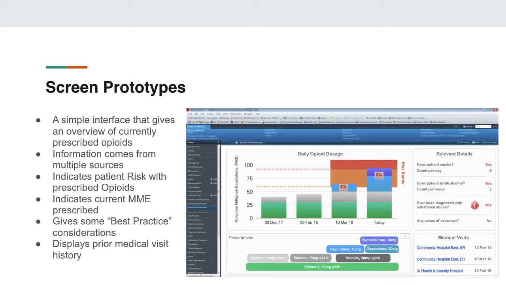Does the patient smoke? Or does the patient drink alcohol? How many drinks per week? Has there been any cases of overdose with this patient? And of course, we've included patient's medical visit history, so the physician can easily trace if the patient has been helped in hospitals to get more opioid drugs.